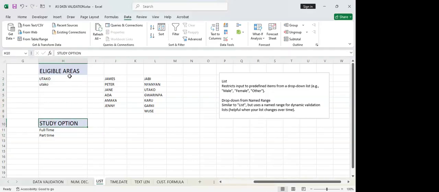Okay, so let's delete these two cities, the other cities we have added there. And then let's do another data validation with another list. You see the names we have here, right? James, Peter, Jane, Ada, Amaka, and Jenny. We're going to use them for data validation, but there's something I want you to notice here.